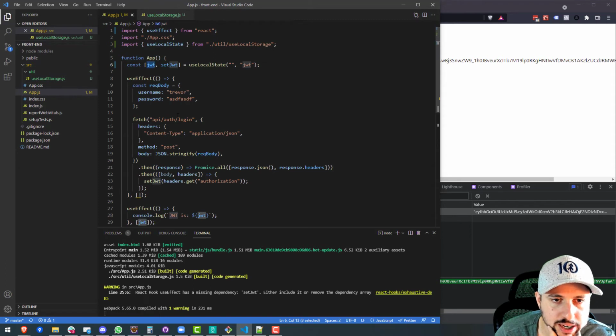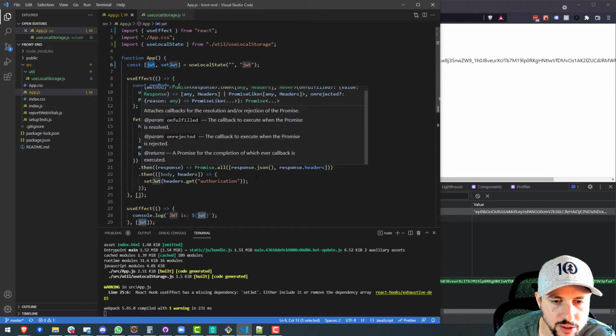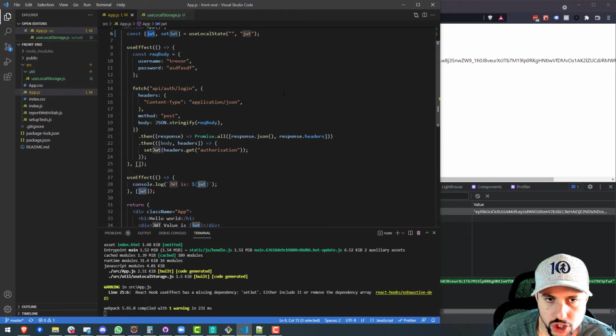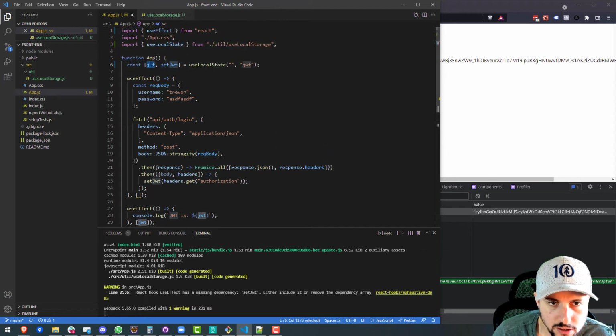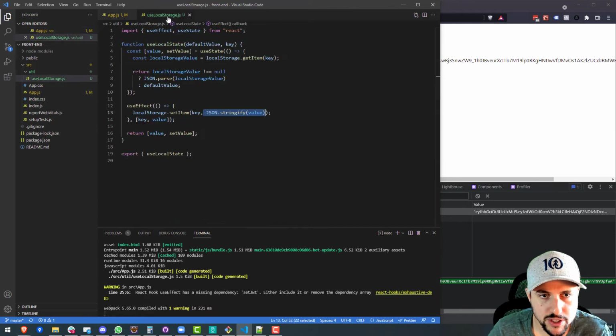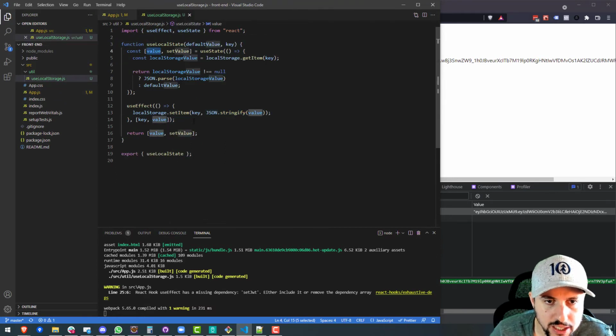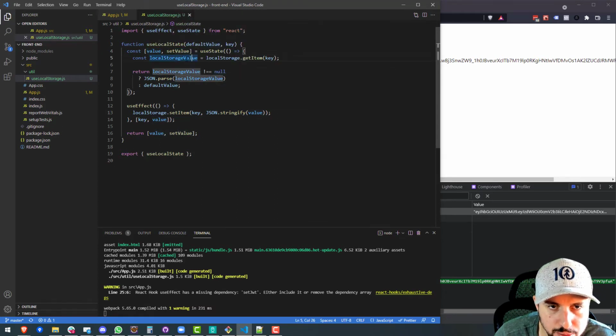But then upon refreshing of the screen, the JWT value here, when we get it, should represent the value here, which is going to say useState of the value, and the value should come from local storage. It should not be null because it's getting the item from local storage. Okay.